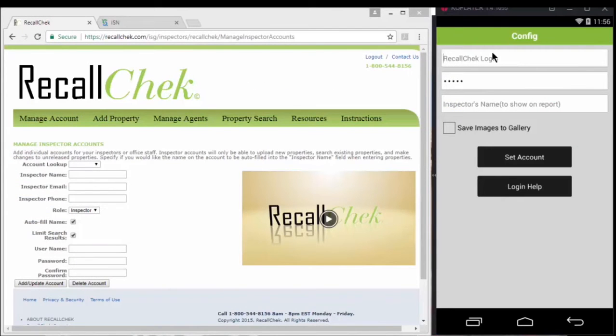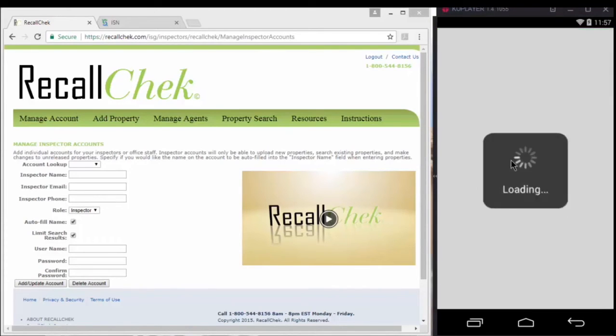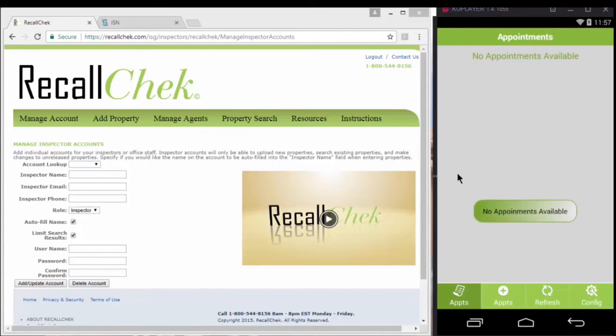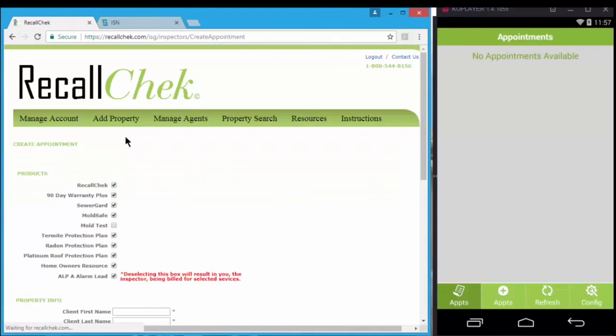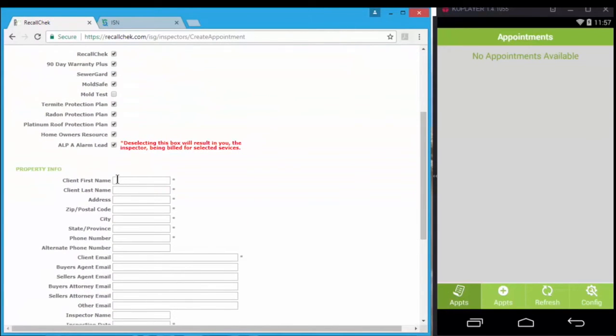Now, I'm going to go ahead and log in to the account here. I also have the option to save images to the gallery. Once I log in, I can simply hit Set Account. When you log in, if you have any inspections from ISN, they will show up here 12 hours before the inspection start time. If you're not using ISN, you can either create the client's appointment by clicking the button down at the bottom and adding in all their information, or you can go to the website, log in, and under Add Property, you can select Create Appointment. And the inspectors can submit the information for that client.